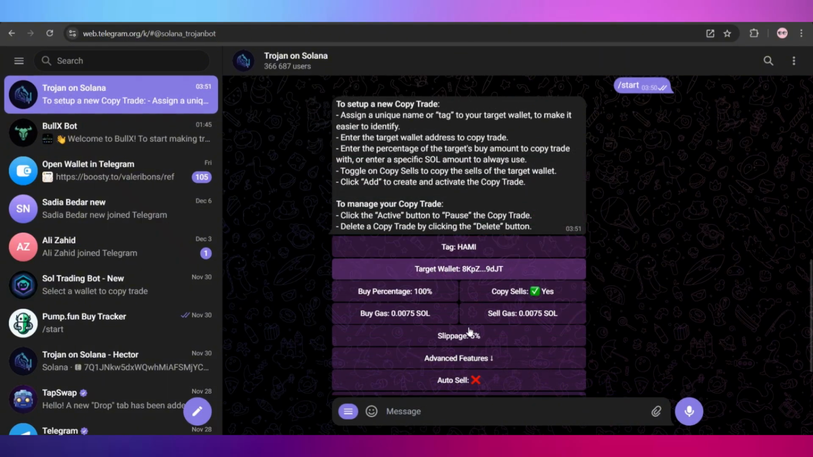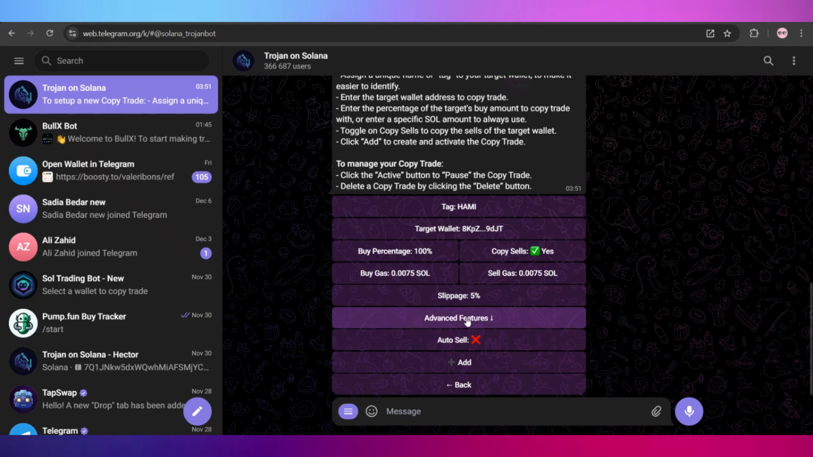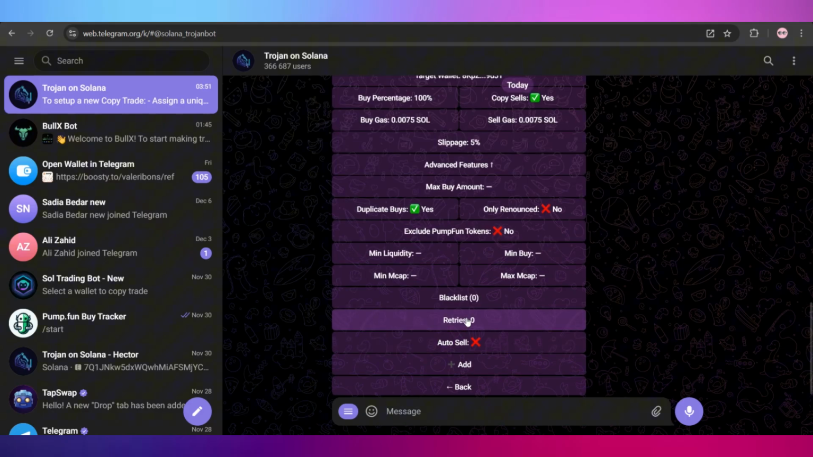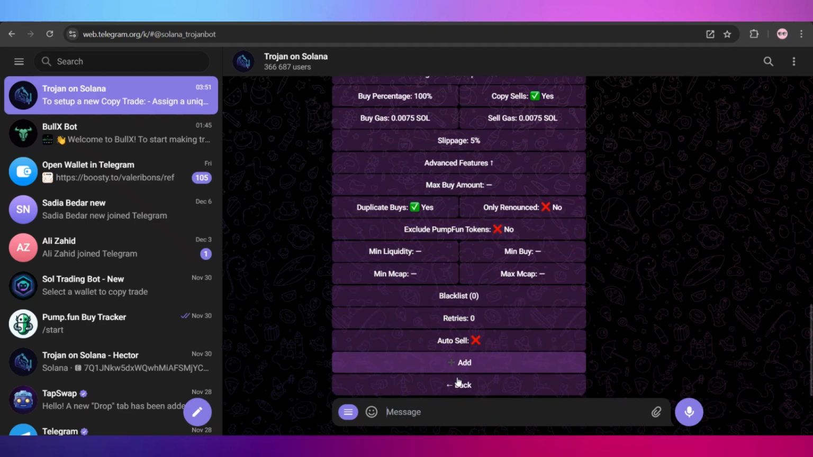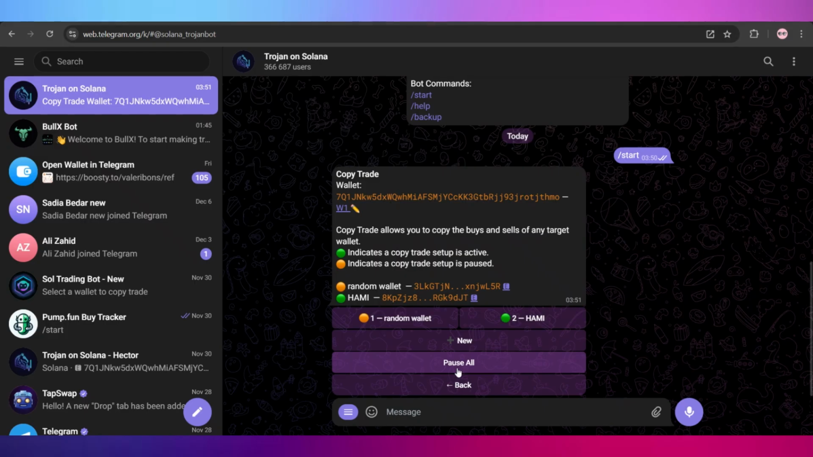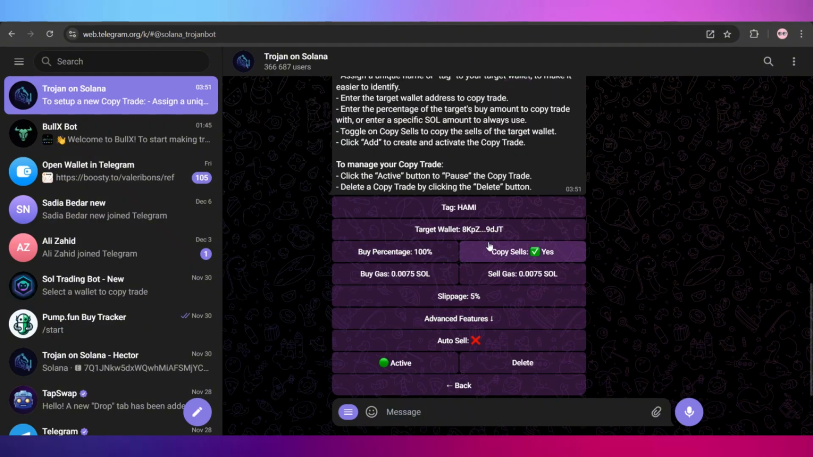We can head over to the advanced features, and here you guys can adjust these according to your preference, while the default ones are also okay if you're okay with that. The final step is clicking on that button, and once we do that, here you can see our wallet is successfully added in copy trade and the status is active. But that's how you can do it.